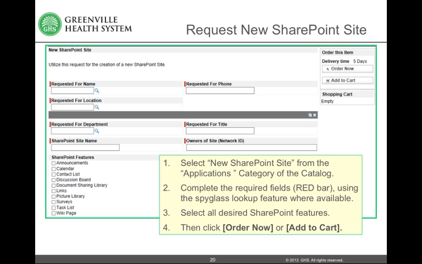Requesting a new SharePoint site. This is another one where I go through it step by step in the accompanying recording of this training. Just like the password reset, with the name, phone number, and location, once you give it a name, if it can fill in the phone number and location, the system will do it for you. It will also get you a department and a job title, if those exist on the user's record. You'll then have to give it a SharePoint site name and the site owner's network ID.